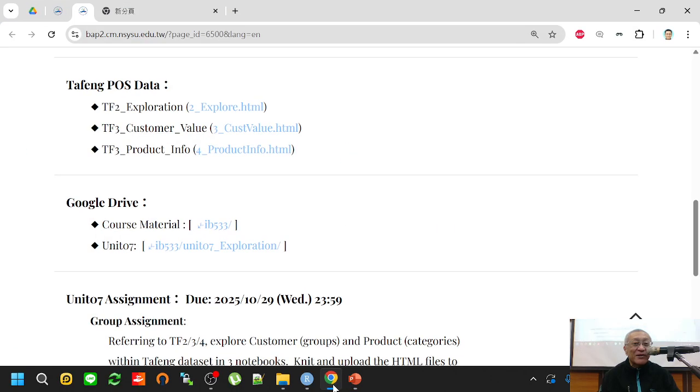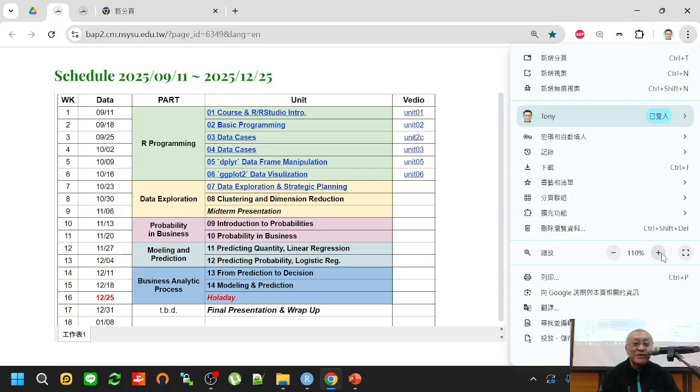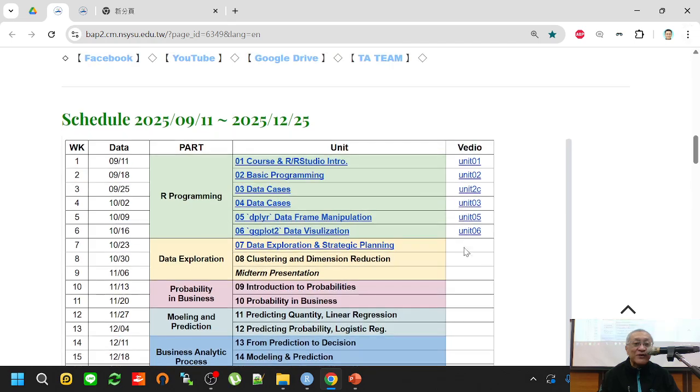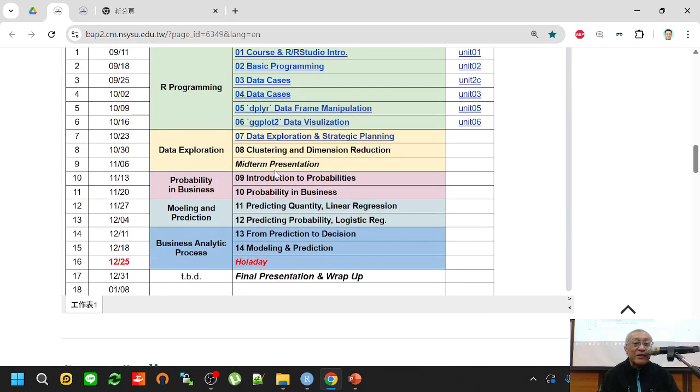First of all, let's take a look at our schedule. Now, this is the schedule of the course. As you can see, we will have a midterm presentation, actually a midterm contest, a movie contest sort of, about 2 weeks from now. So start from this week.